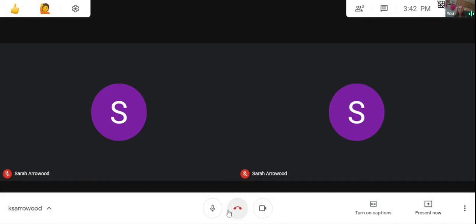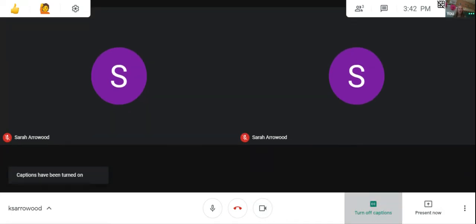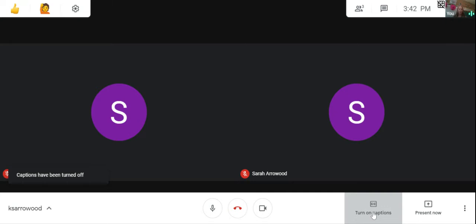This button right here will end the call. So when it's time to hang up, that's how you're going to end the call. And this one will be our camera on and our camera off. If you wanted captions, kind of like subtitles, you can always turn on the captions and it will write at the bottom what I am saying. So that's an option as well. I'm going to turn them off.